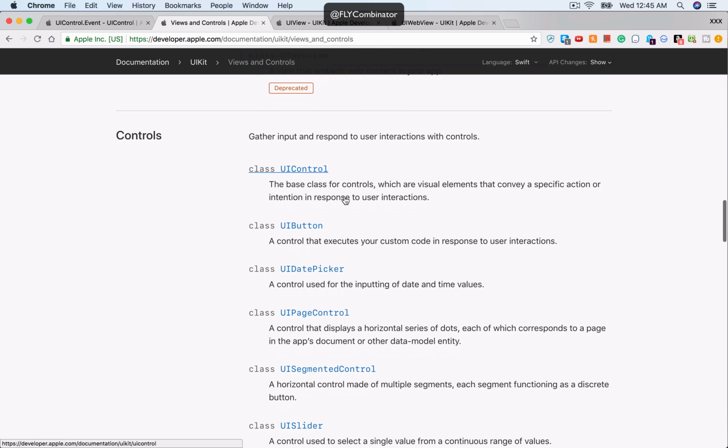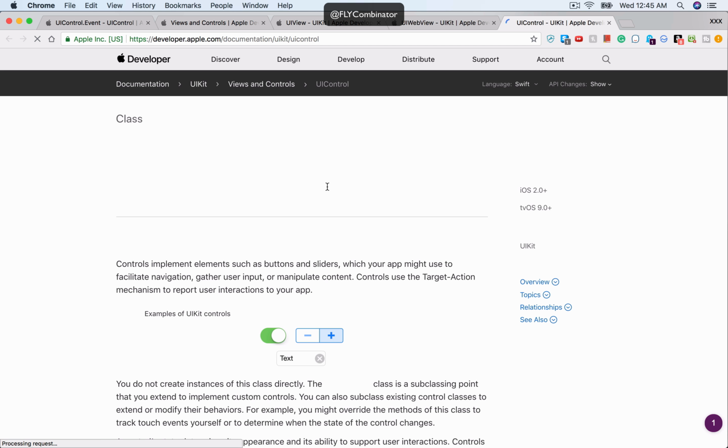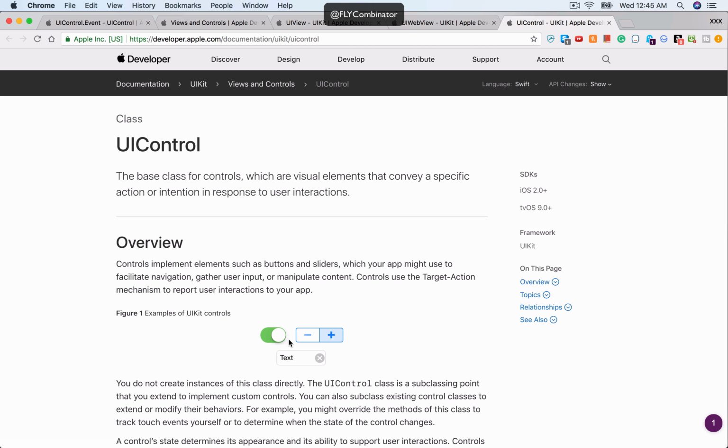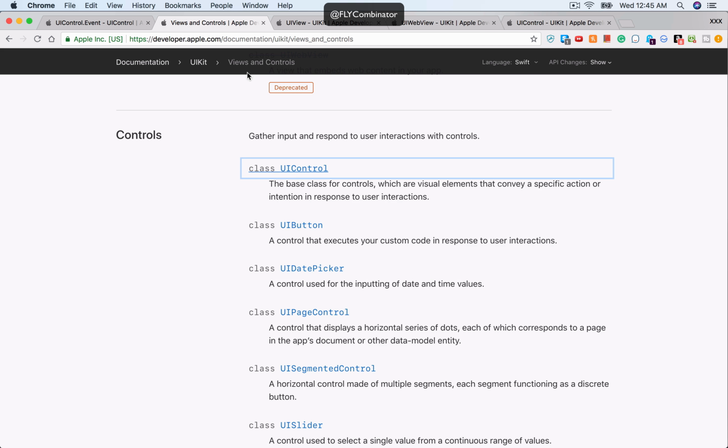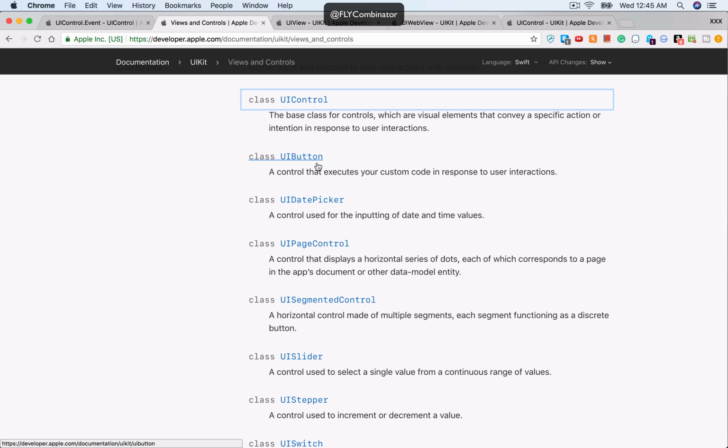Okay, so we got the UIControl. What is this? Okay, UIControls are these things. This is a stepper, this is a switch. I'm not sure what this is, it might be a text field. Anyways, we have buttons. Buttons are going to be used when, let's say you fill out your name, email and password, and you want the user to press a button to submit that information. That's what we use, a UIButton.